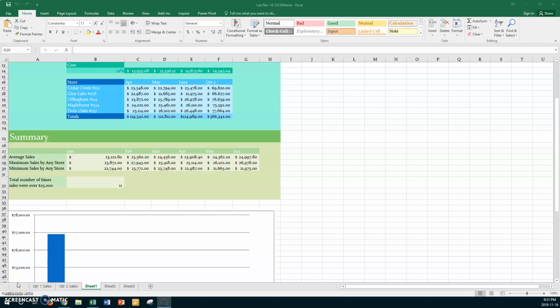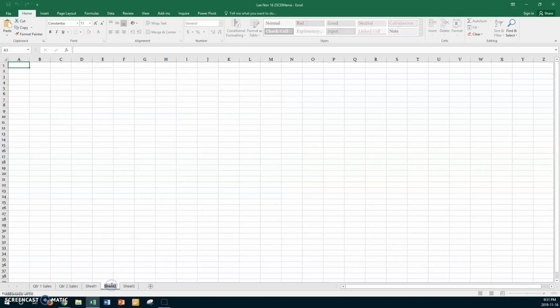This is assignment number 25, CD Mania. The first thing, I've opened it up and saved it in my folder, and I assume that you will do the same. The first step asks us to rename sheet 2. So I want to go to sheet 2 and rename it and call it Quarter 1 Sales Charts, and I want a capital C here. Alright, so I'm on Quarter 1 Sales Charts.